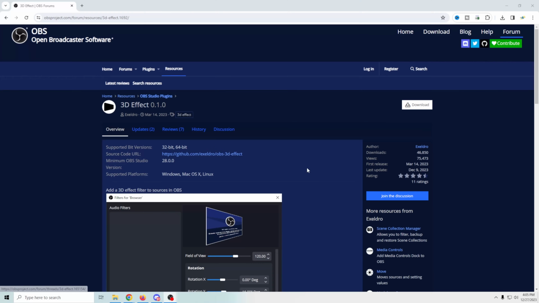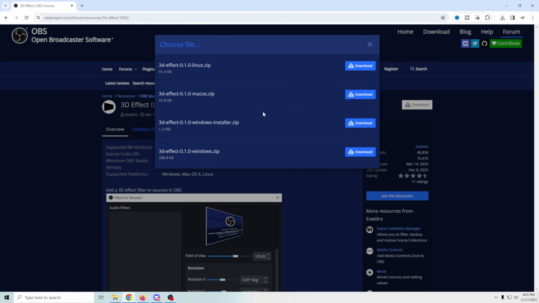Now those two go really well when used with the next plugin I want to show you. It's the 3D Effect plugin. This is the 3D Effect, and if you go to download, it is exactly the same as the other two that we've already installed. So you just download the appropriate installer and install it the same way that you did the others, and you won't have any problems at all.